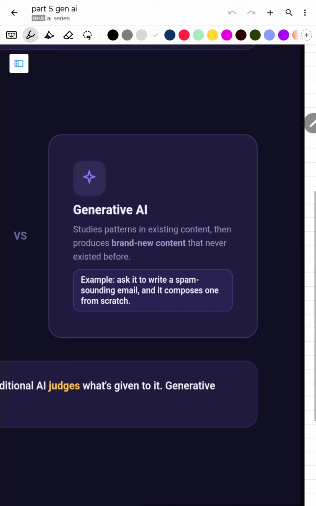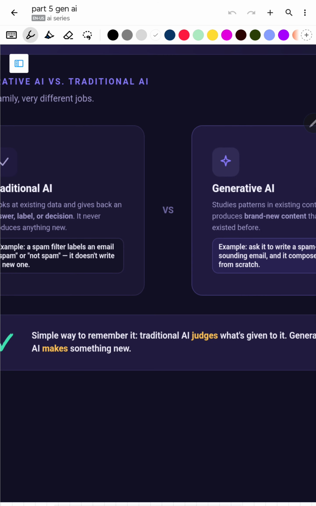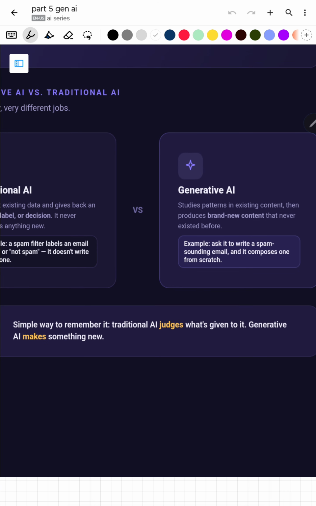Whereas in generative AI, it studies patterns in existing content. Yes, it does analyze patterns, then it produces brand new content that never existed before. Example, ask it to write a spam sounding email and it composes one from scratch. Okay, you're not giving it a spam email, you're asking it to generate a spam email. So a simple way to remember is traditional AI judges what's given to it and generative AI makes something new.